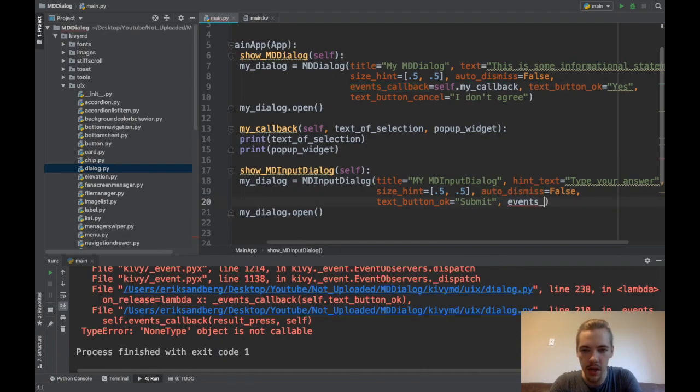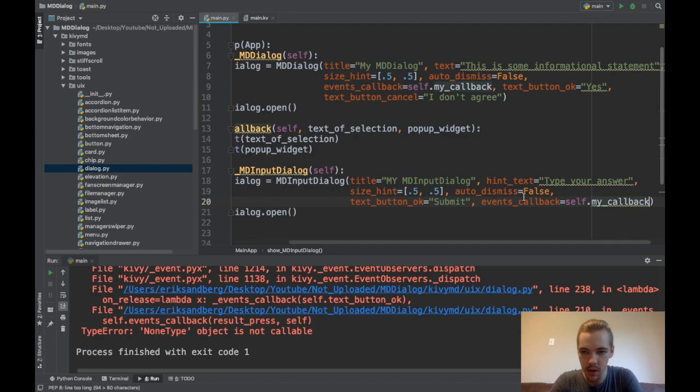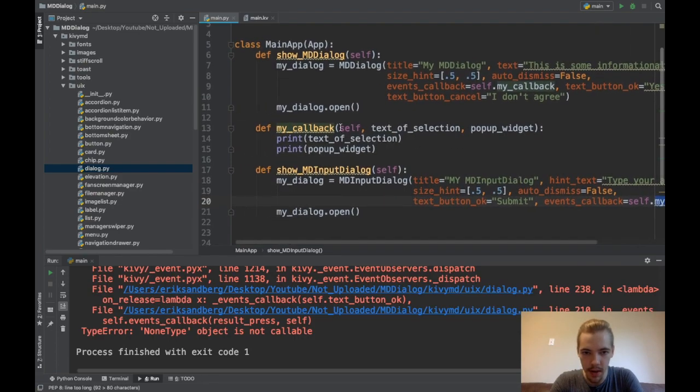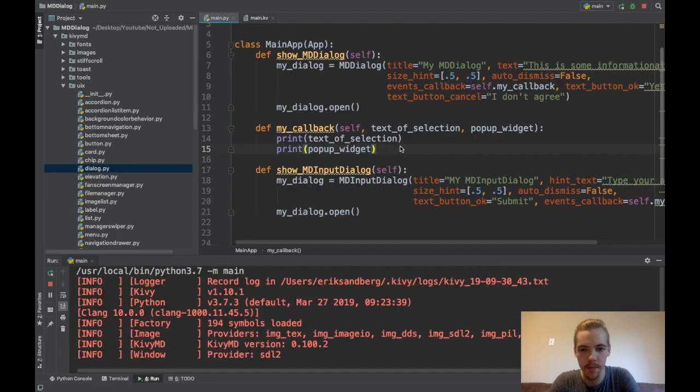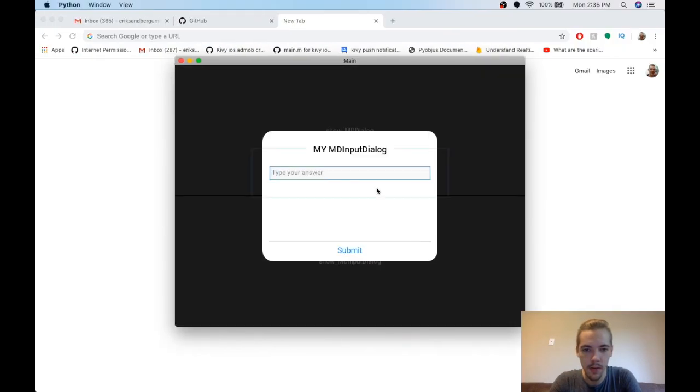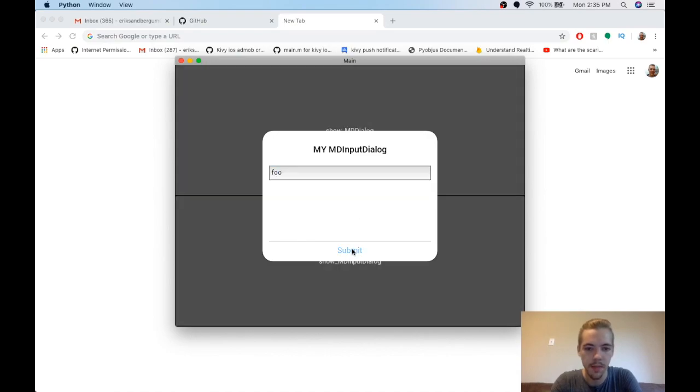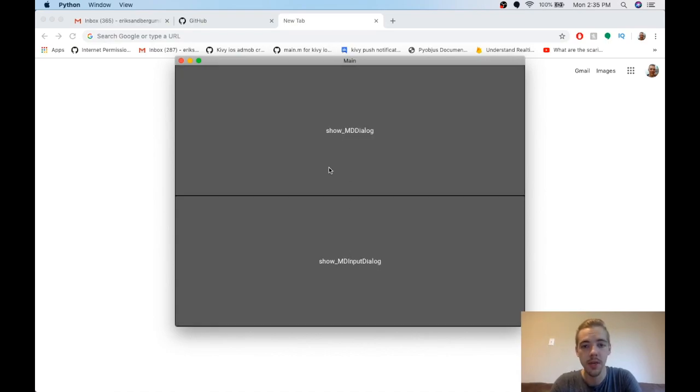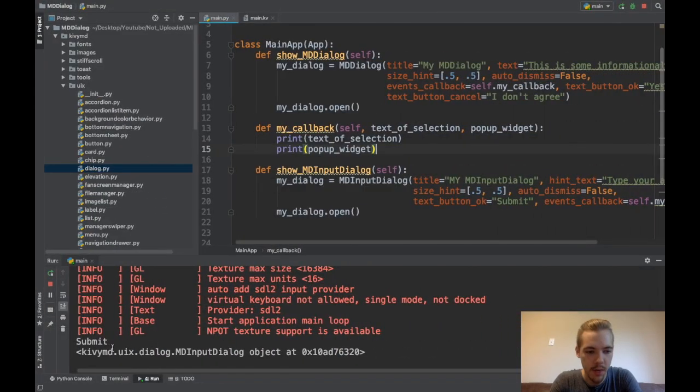So I'll just say events callback, and I'll do self.myCallback again. So I'm just going to use the same function here that I used with the last one, and we'll see what it pops out. So here we go. I'll say foo and submit. There you go, no more crashing because it's called my function. And it's printed out submit, so it prints out what I clicked again, and then the dialog widget.